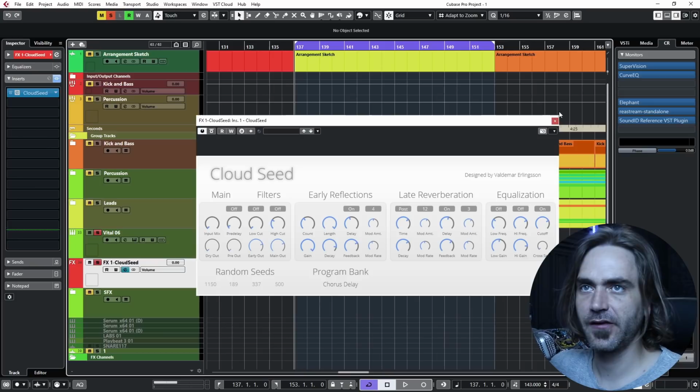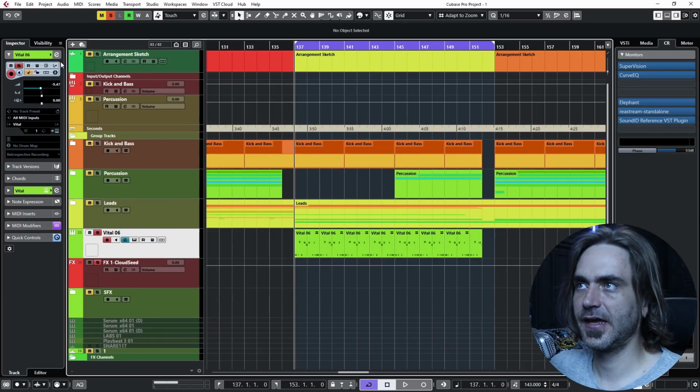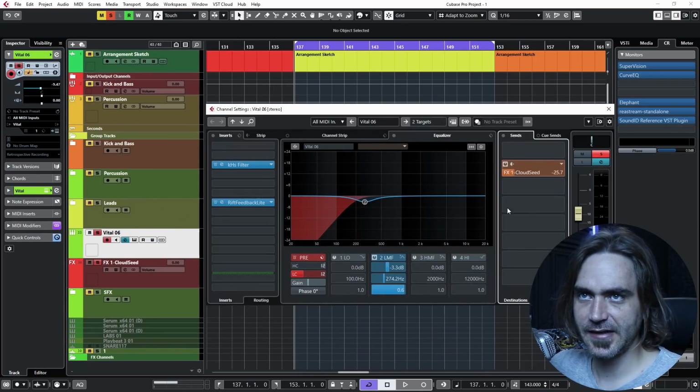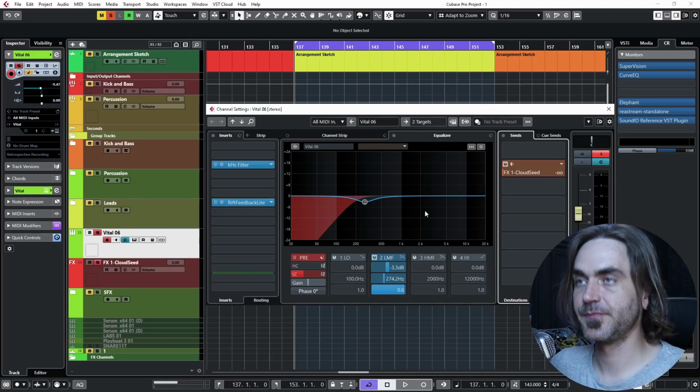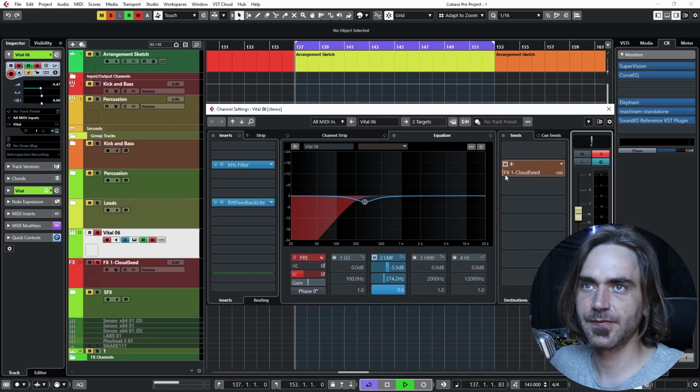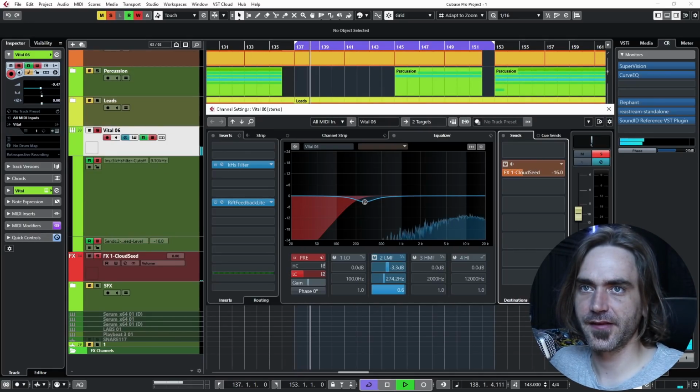Then what I would do is go over here and automate this slider. That would change the amount of reverb happening over time. We could just hit read/write and record that in as it plays.